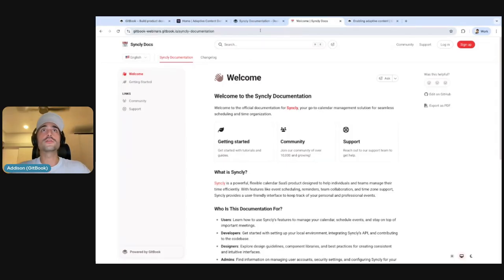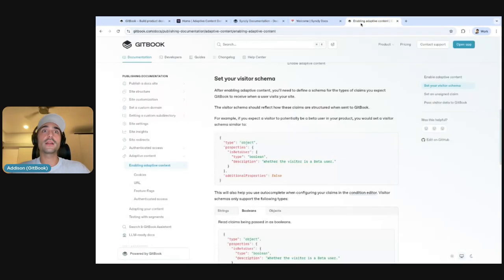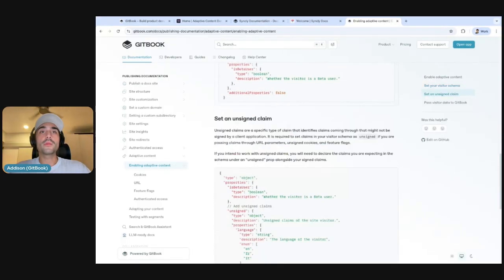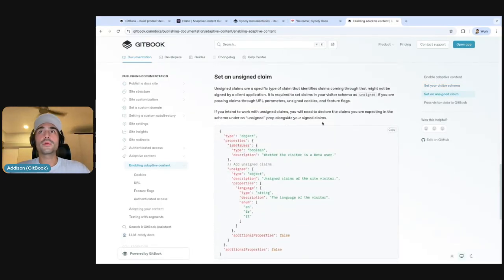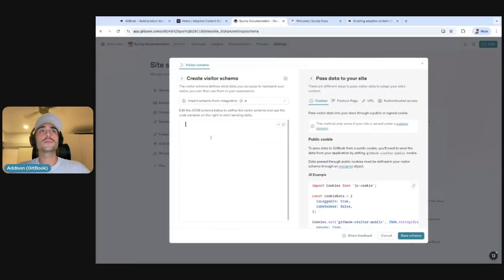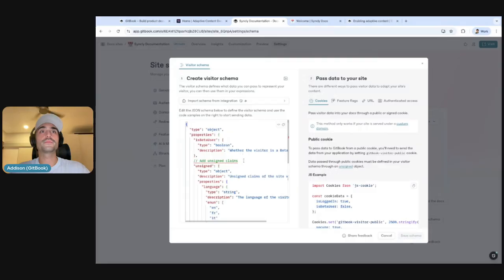So in order for us to do that, we need to define and grab a variable to represent this enterprise user. And we're going to call this one is enterprise or is enterprise user. And what I'm going to do is actually just copy this one called unsigned claim, and I'm going to paste it into our adaptive schema.